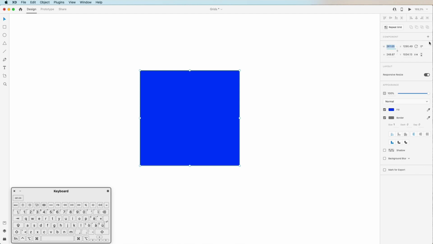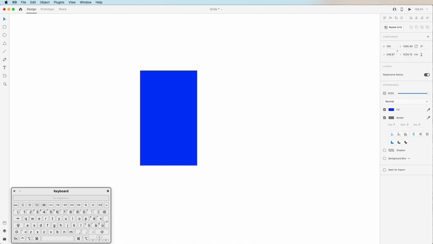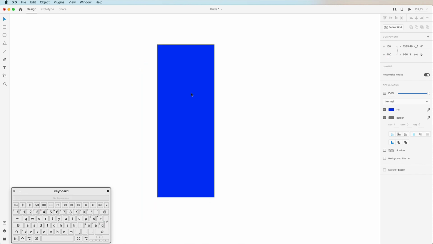So the second way is going to the very right section, where you can manually type in a width. So for example, we're going to enter 150 pixels. We're going to press enter, and as you can see, now the rectangle is 150 pixels. And if you enter, for example, 400 here, you can see how the height now is 400.